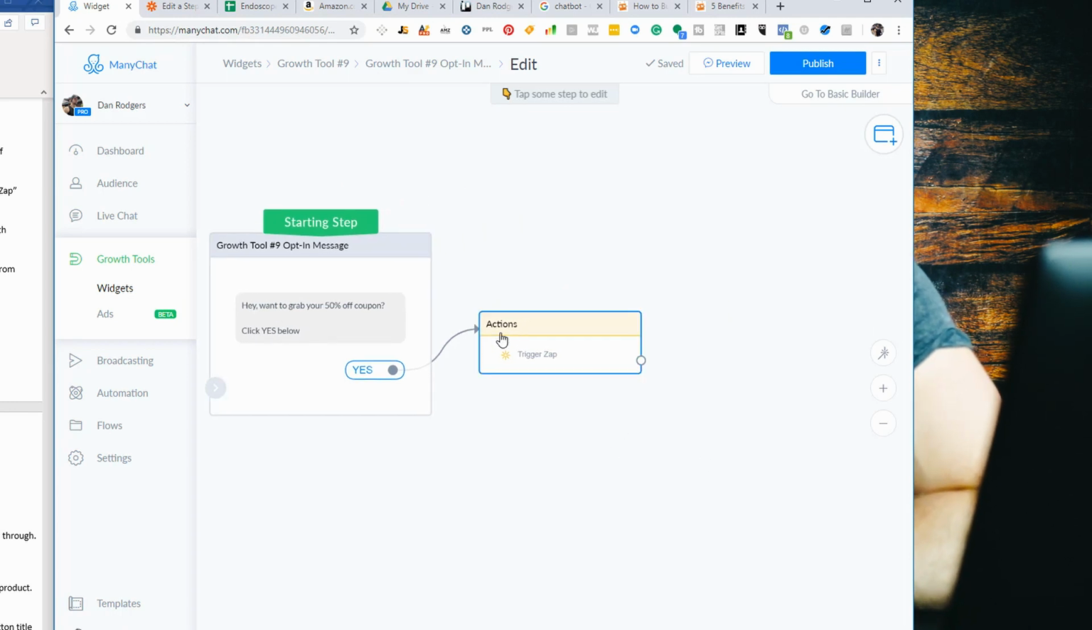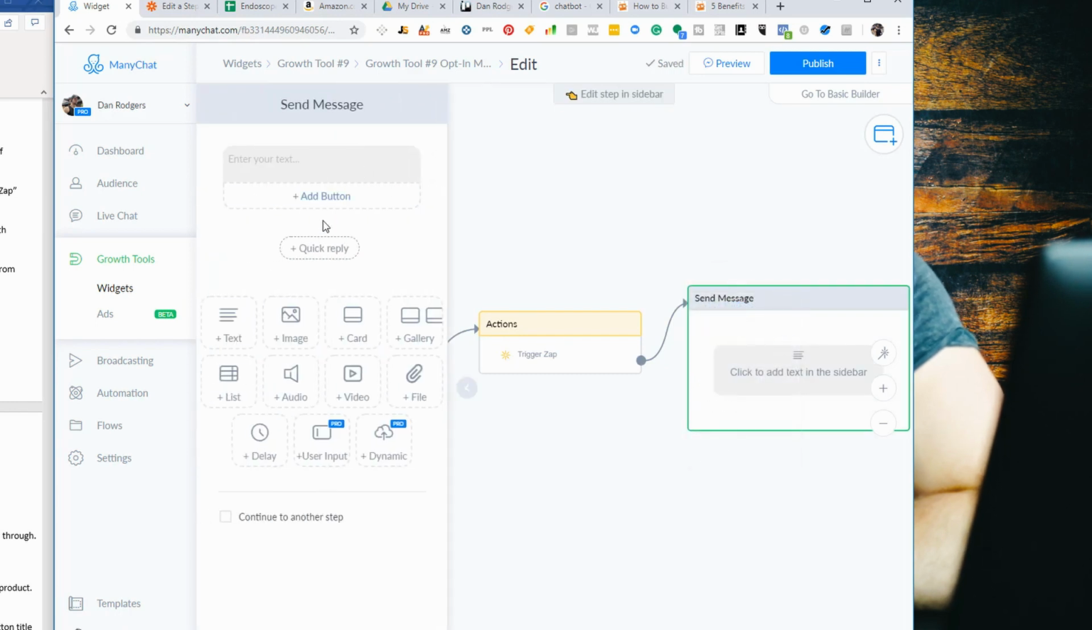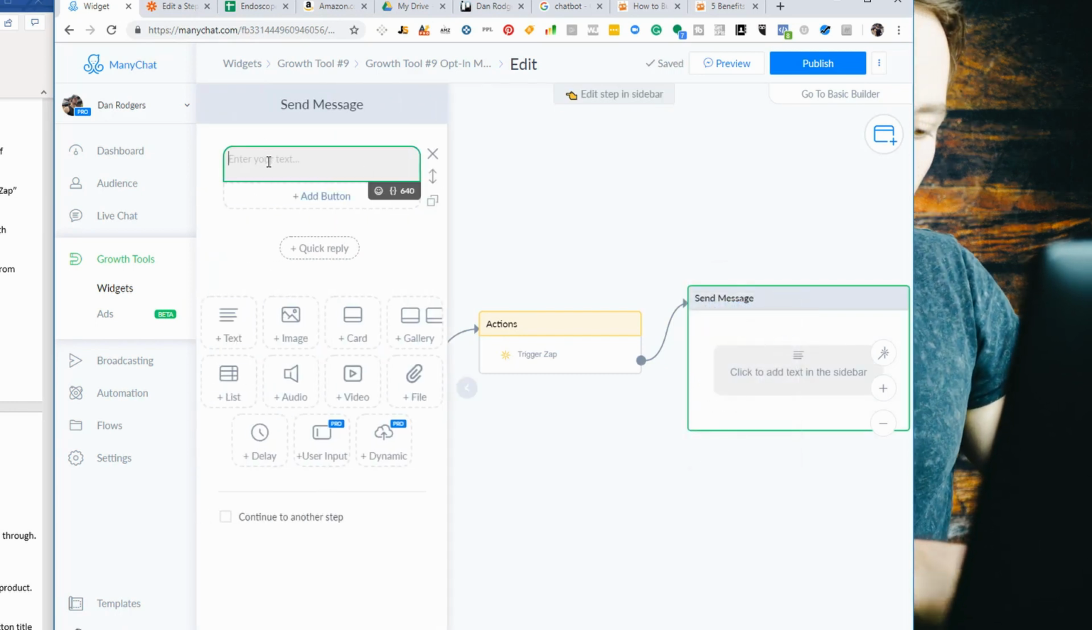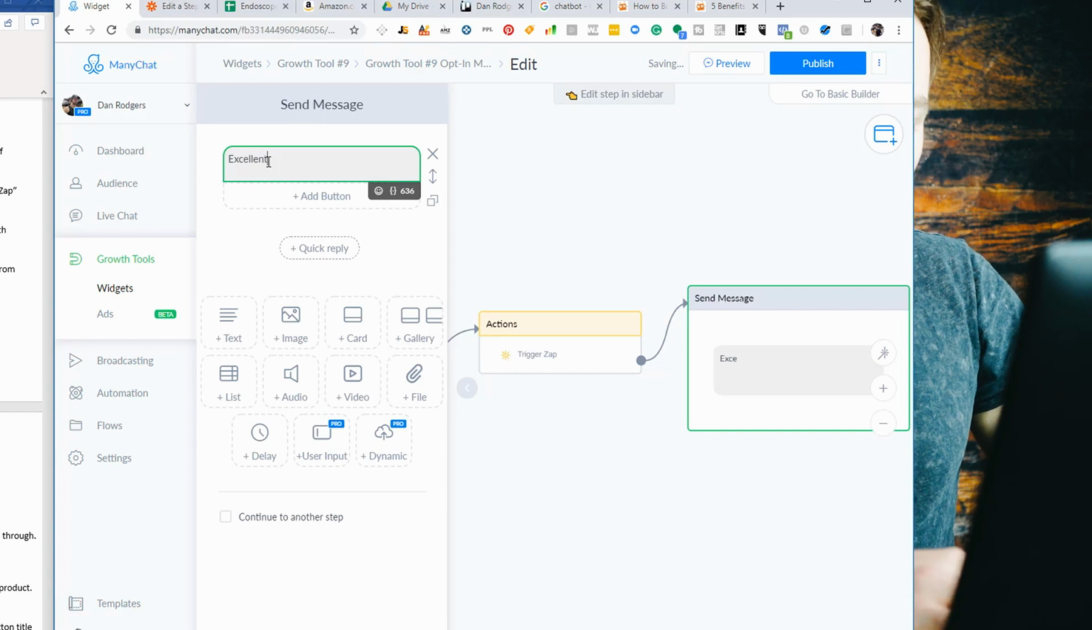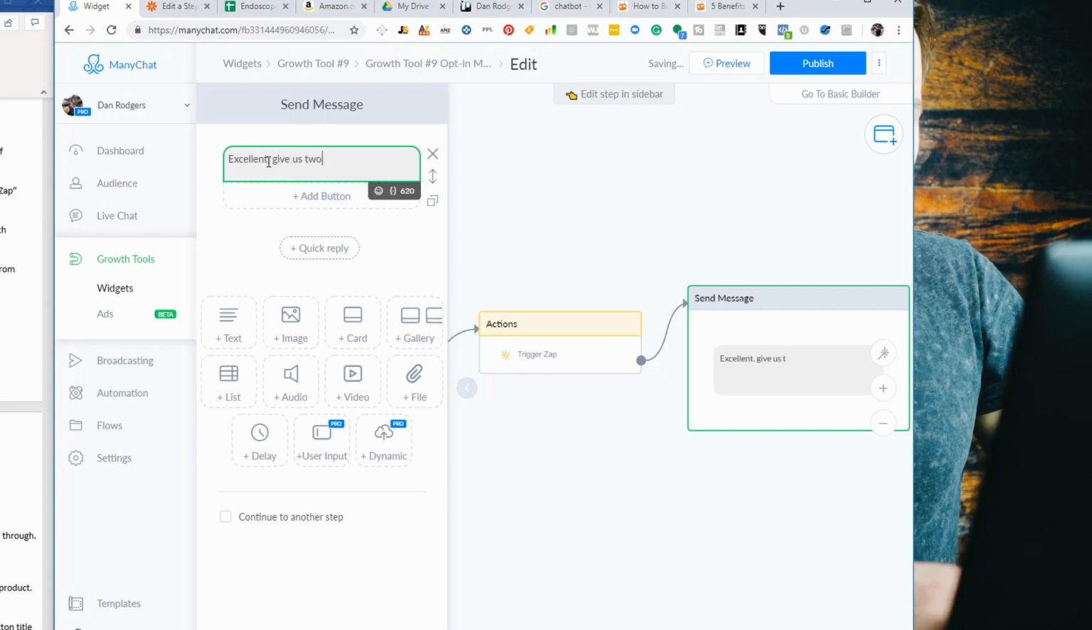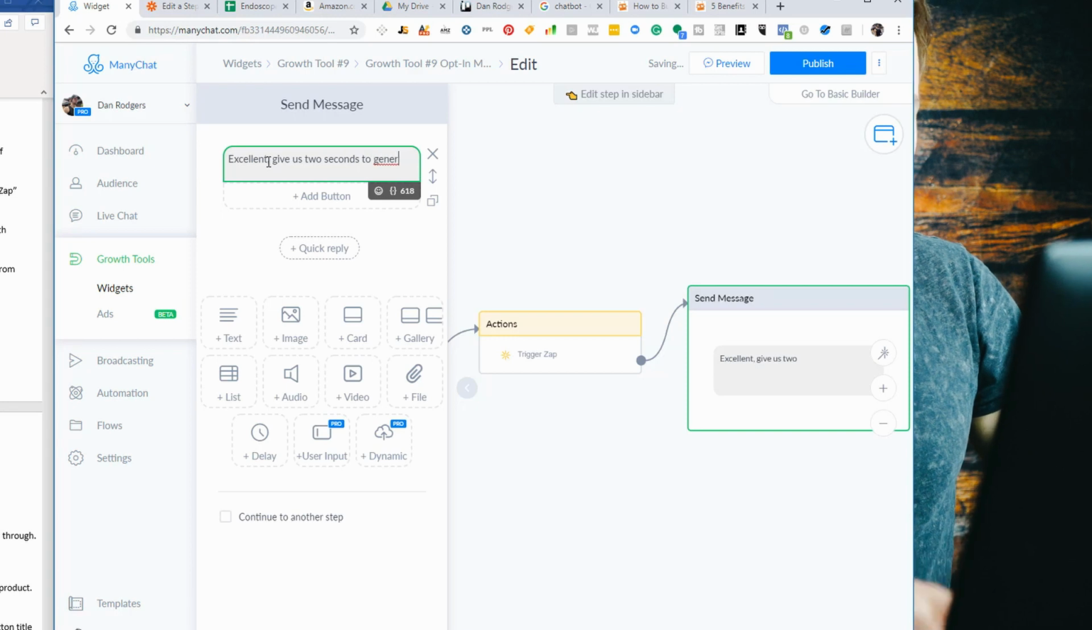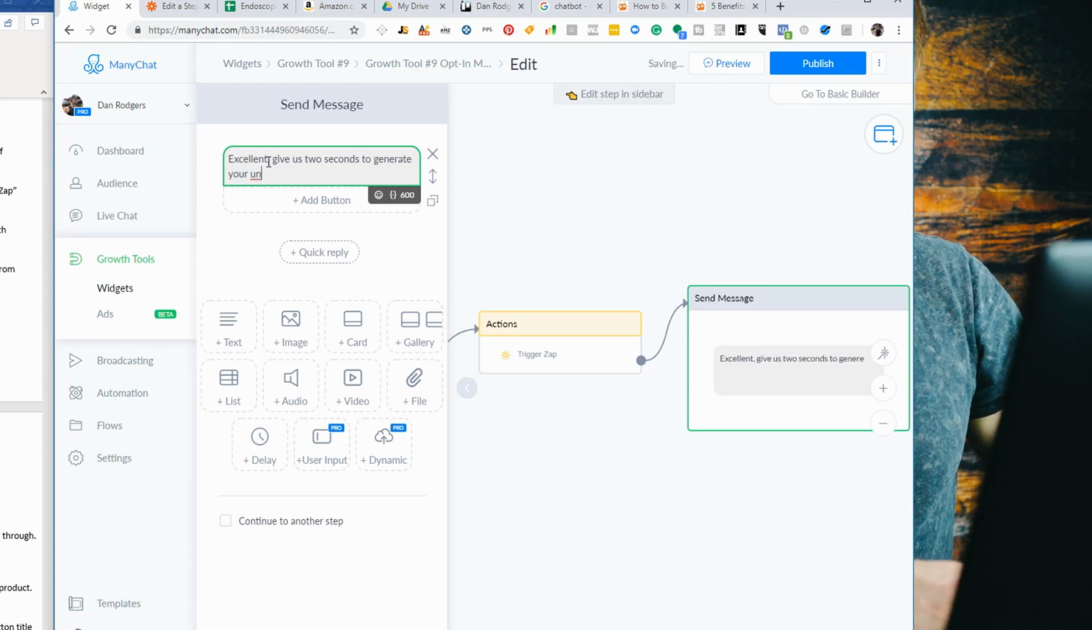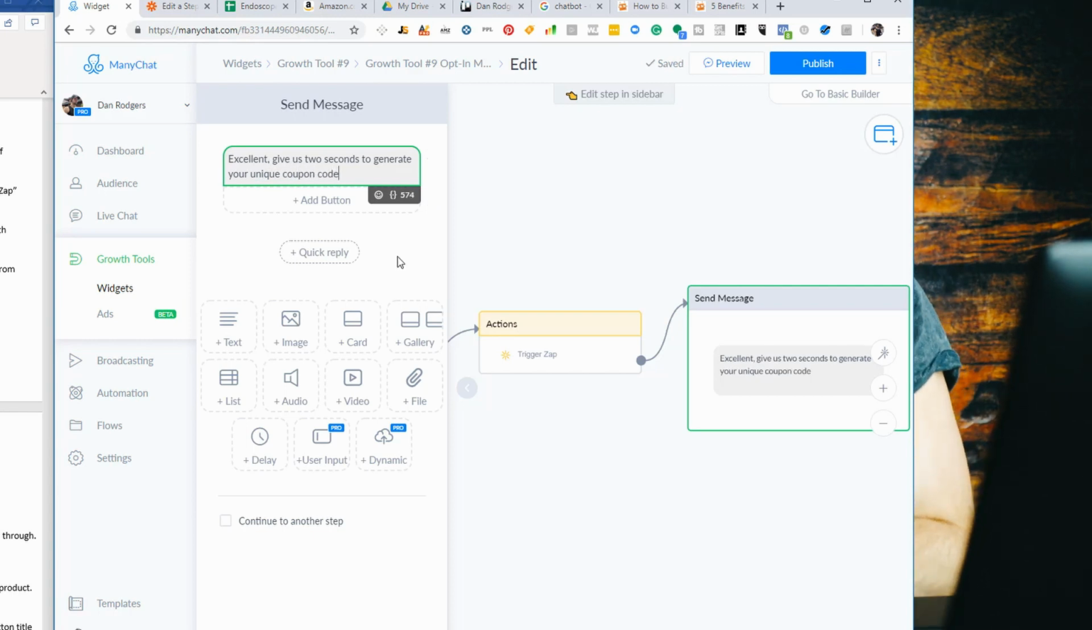Now, as we trigger this Zap, it's going to go and pull data, which we're going to get into. However, during that period, while we go pull the data, we're also going to create a message to that user. So we're going to say send message, and then we're actually going to type in our next message. And I'm just going to say, excellent, give us 2 seconds to generate your unique coupon code.